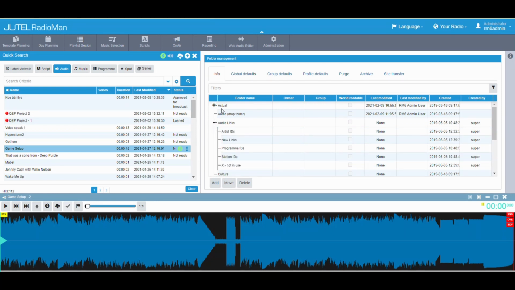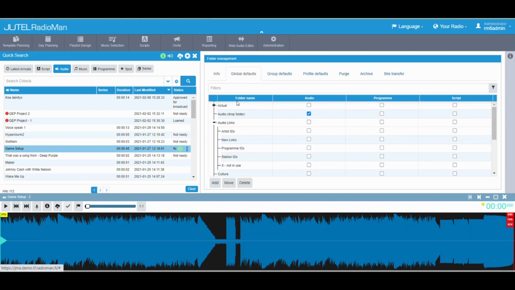You can also set default folders for the system and for each group if needed. Here we set default folder for the material imported or saved.